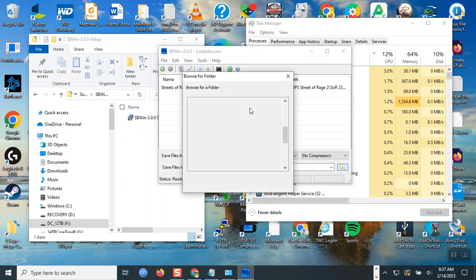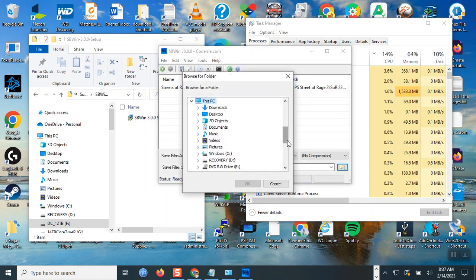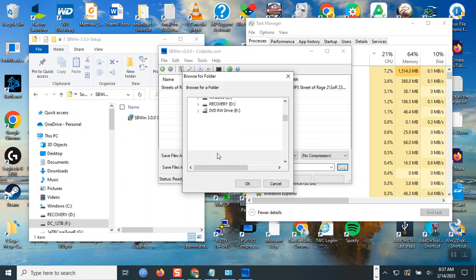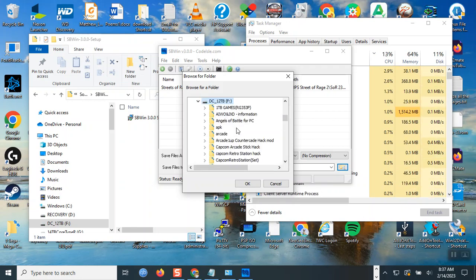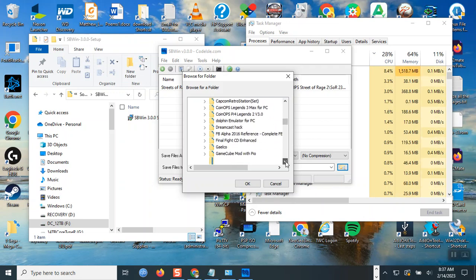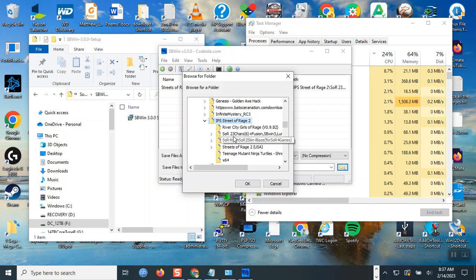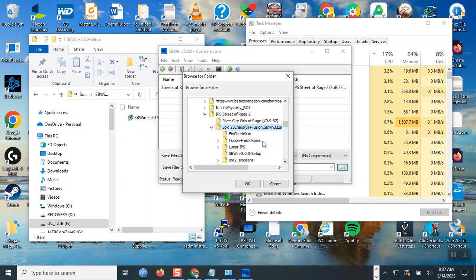Still loading, take a while. Okay. And then you're gonna put it into the same directory, which mine is the F. And then once that opens, you're gonna select the subfolder. And this is alphabet order, so I'm gonna go all the way down to I, IPS, and then I'm going to go to the one is 23, and I'm going to go Sweet of Rage 2 in Simpson folder.